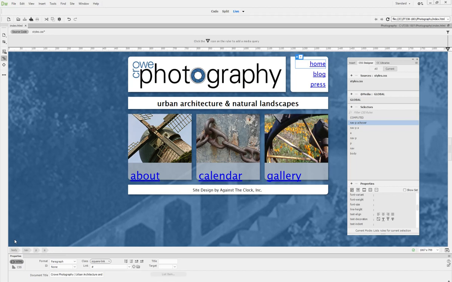So we want to select the about here now, which is now the actual links over here. And again, we have the same thing. We have the A, the P, the Dreamweaver square link, and the body in here. You can see that down here. So we're going to select the A tag right here.